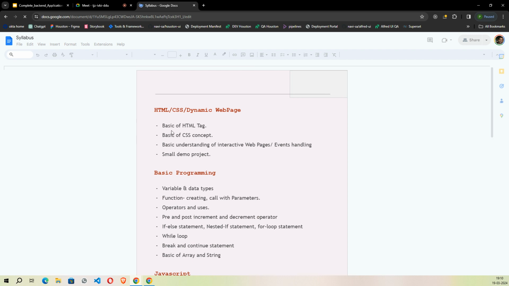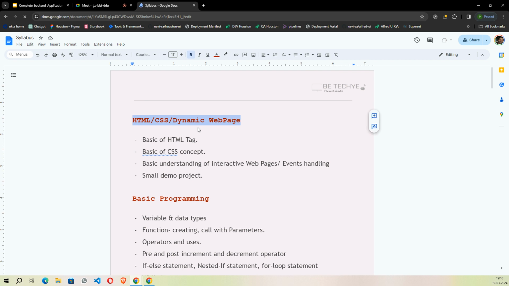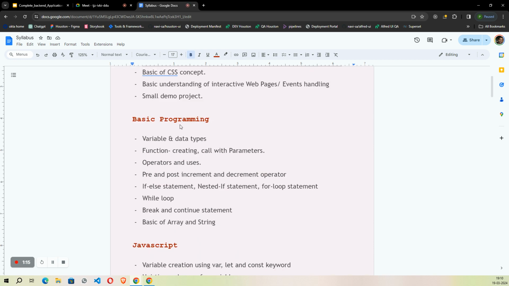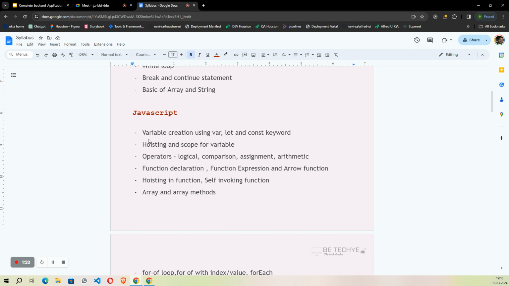This is the syllabus which we have discussed. In this syllabus, we have almost completed the first topic, right? The first module we have completed. Are you able to view it properly? We have completed the basic programming as well, everything like break and all the basics. We have completed variable creation, hoisting, logical operators, functions.